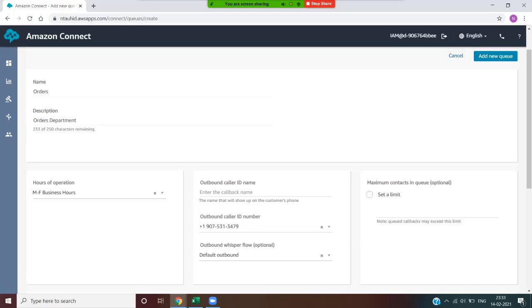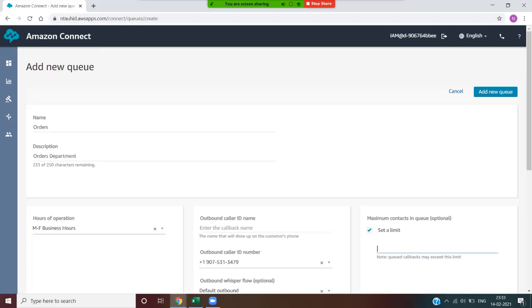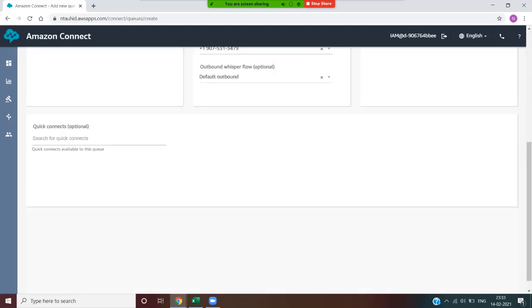Maximum contacts in queue, you can set, for instance, how many calls can actually wait in this queue while the callers are multiple but the agents are just two or three, and after how much time the overflow is going to happen from this queue. So you can put it in here. It says queued callbacks may exceed this limit. I'm going to uncheck this for now. This is optional anyway.